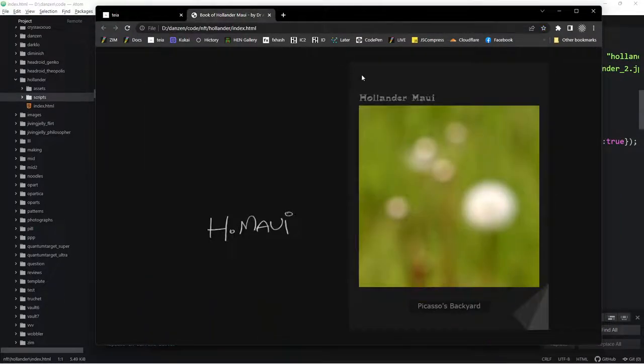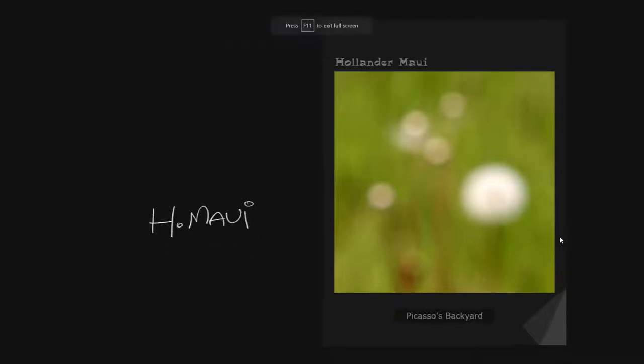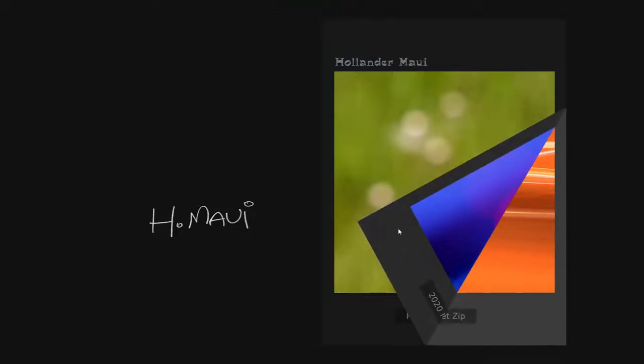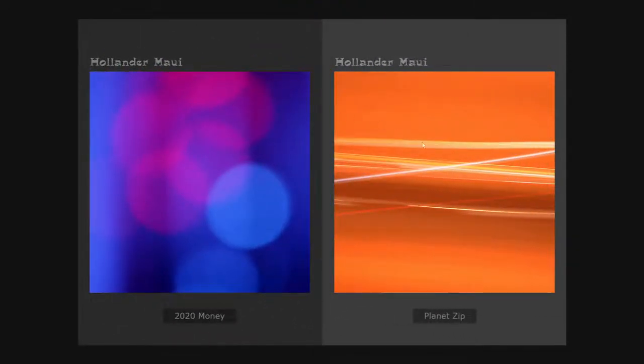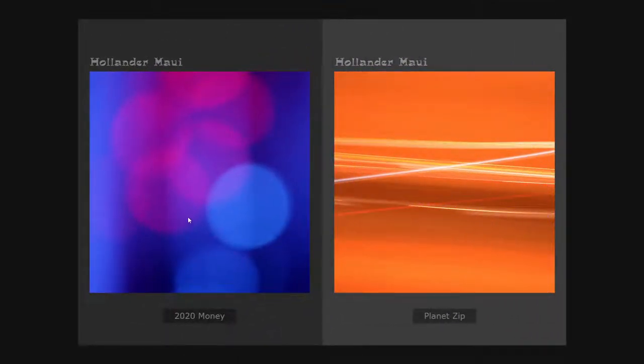So let's go have a look. This Hollander Maui fellow. Oh, Picasso's backyard. F11 this and go into full screen here so we can pick up that corner. And as you can see, it makes a book. You may have seen interactive books like this before, and we have a book class in Zim that allows us to make this quite easily.